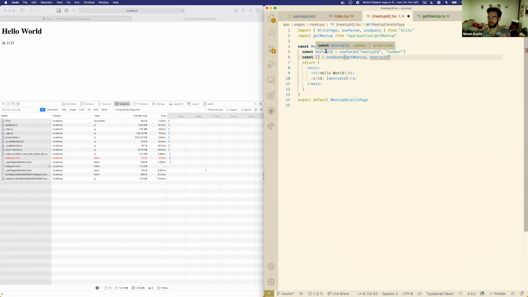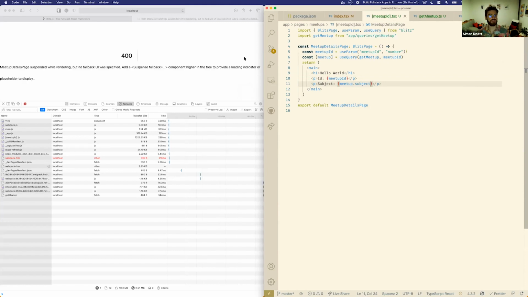That is for peculiar technical reasons in Next.js. We will just overwrite this and place an exclamation mark like this to make it always be a number. And the return of this will be a meetup, right? So what we can now do is add a new paragraph with the subject. This will contain meetup.subject. And now if we save, this does not work because again, we forgot to add a suspense fallback.